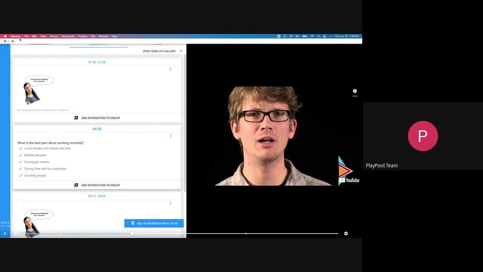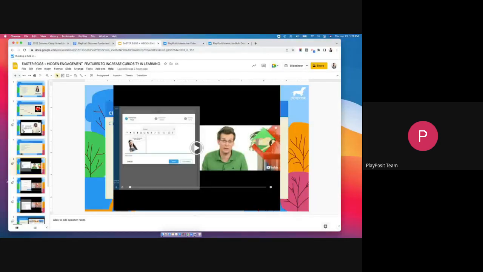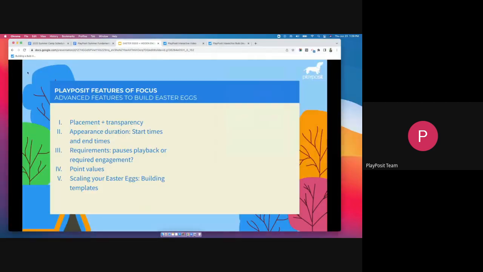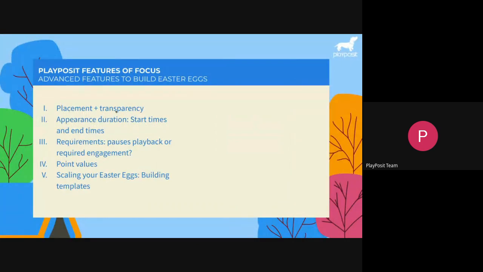So I see we are at time here, so I'm going to head back to my presentation. Today we have discussed the following features of PlayPosit that lend themselves well to Easter eggs: placement and transparency, start times and end times of those interactions, the idea of pausing playback and engagement, point values, and then I showed you how to scale your impact and use that template designer.